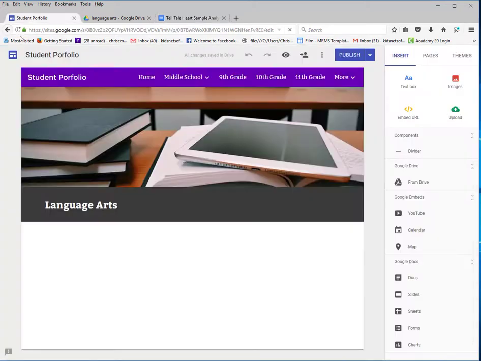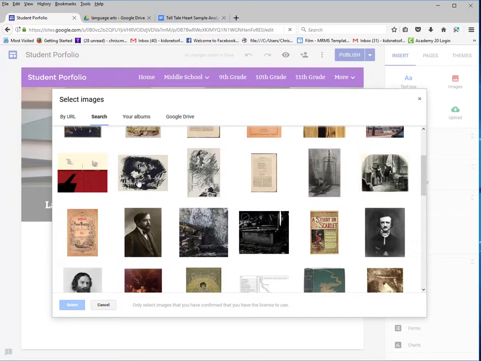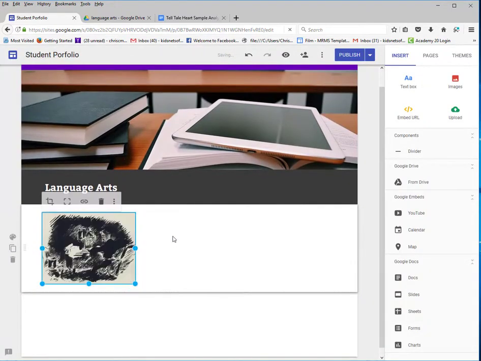I'll go to the page. I'm going to choose images under insert. In this case, the story is by Edgar Allan Poe, so I typed in Edgar Allan Poe. The name of the story is Telltale Heart. I just put in Telltale. So after looking through the images, I like this image. I am going to make room for 2 more on that row.